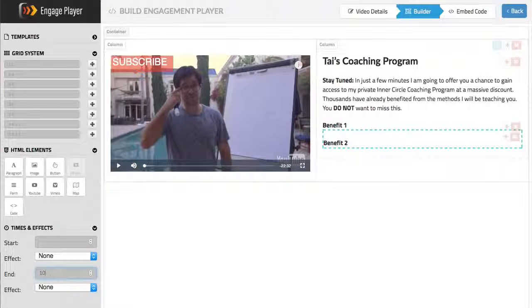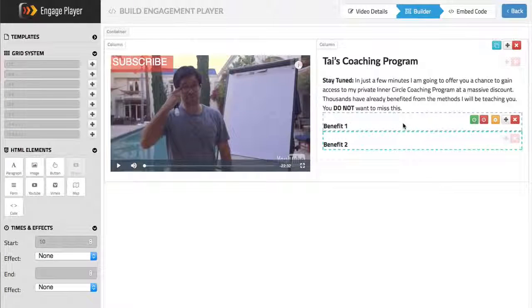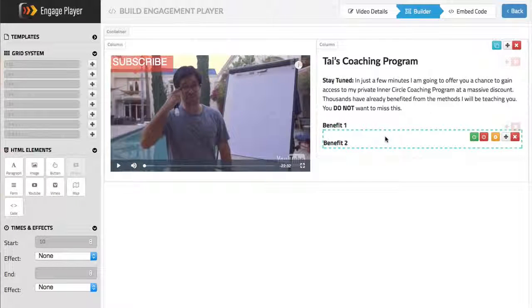So we'll just say 10. In this, you can also manually write in when you want those to start or finish. All right, so now we have one coming in at 8.5, and one coming in at 10. So what we can do is save that.